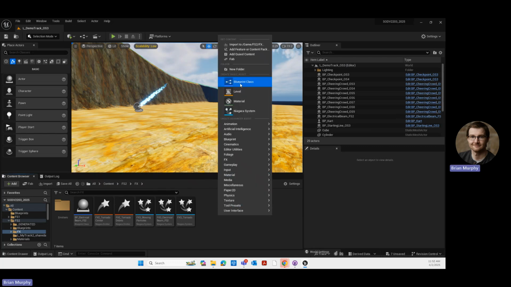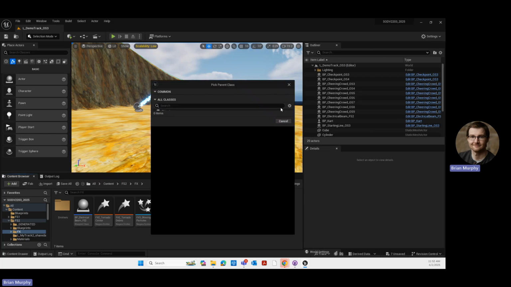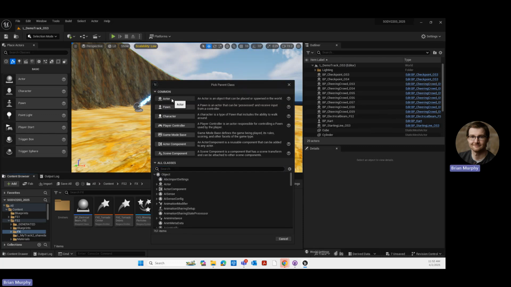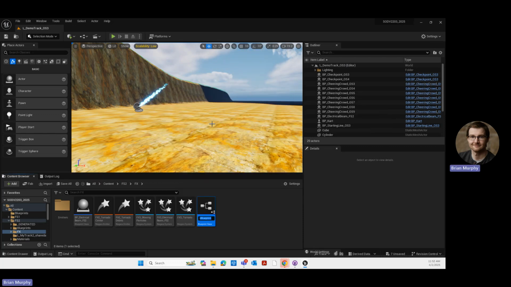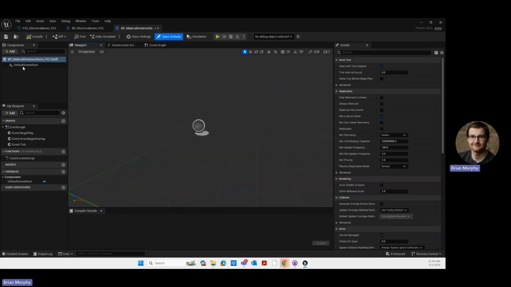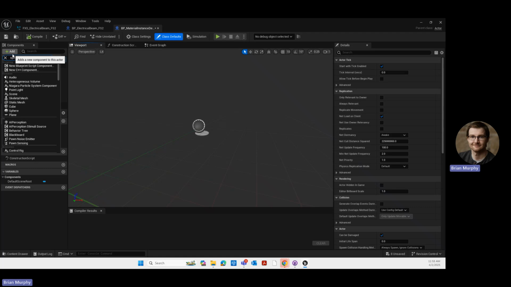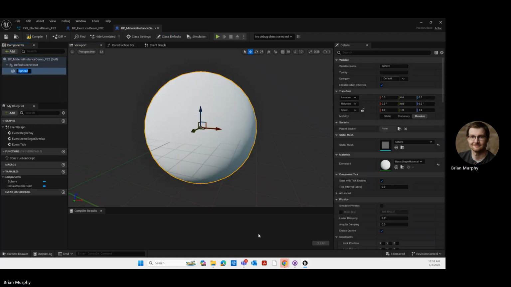To do this, I'm just going to create another blueprint class. It'll be of type actor, and I'll call this BP material instance demo, call it whatever. I'll open this up, and just to start, I'll add a sphere. So I just created another blueprint and added a sphere to it.